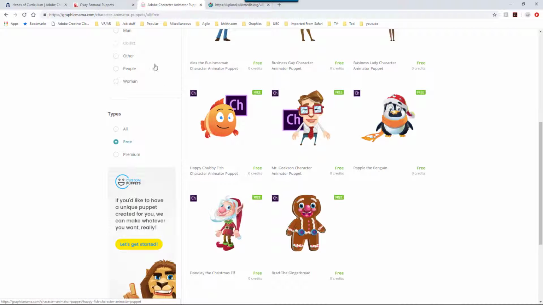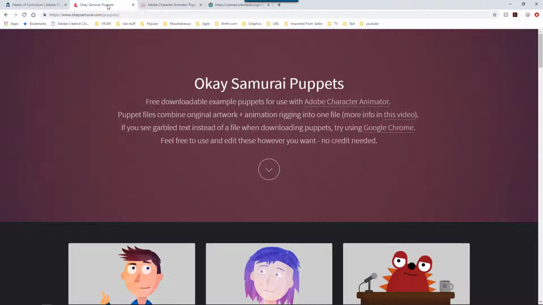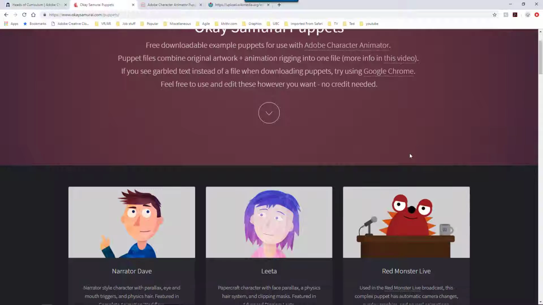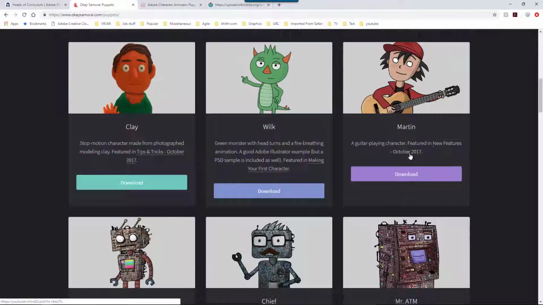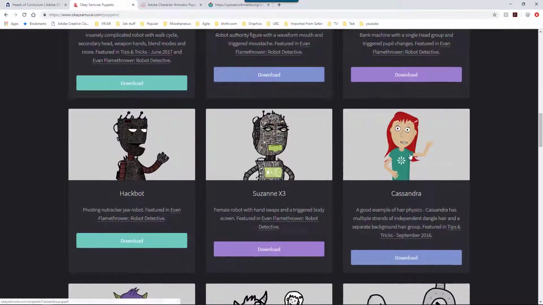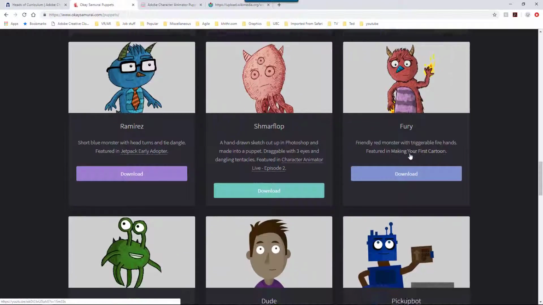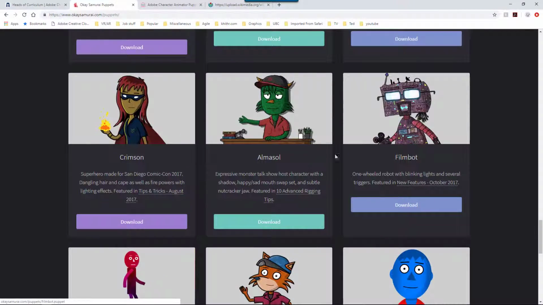Now, another great resource in terms of puppets is OK Samurai. I find with OK Samurai, the puppets are so well developed and they have so many features. One of my favorite puppets from this site is this superhero girl called Crimson, and Crimson has all kinds of great powers. You can use keyboard strokes for her to shoot balls of fire and all kinds of magical stuff. She's a bit hard to control, so we're not going to pick Crimson for this particular tutorial.